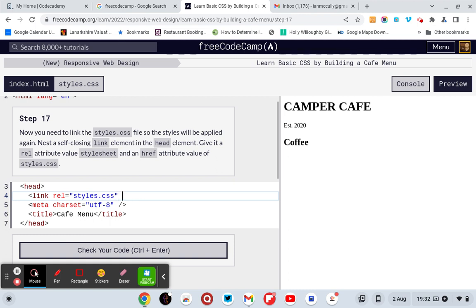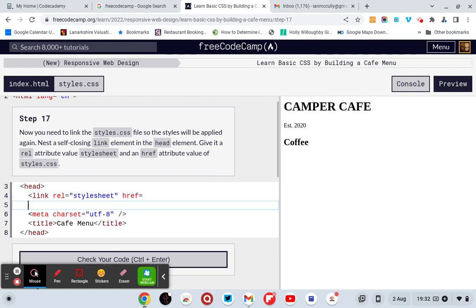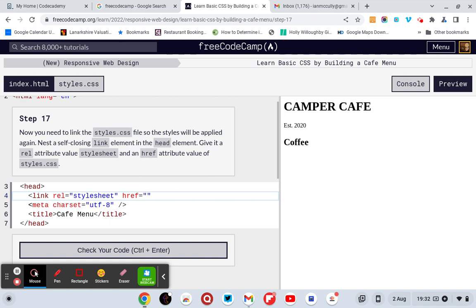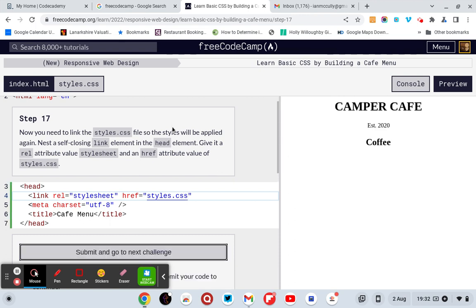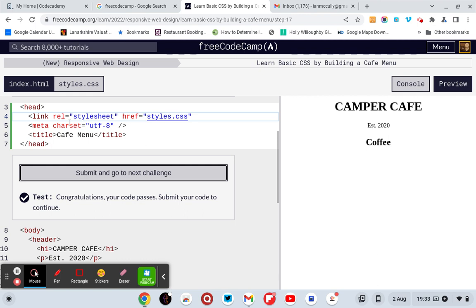Oh no, take that back. It's rel stylesheet. And href equals styles.css. I think that's how you do it. I'm not sure. So that's how you do it.